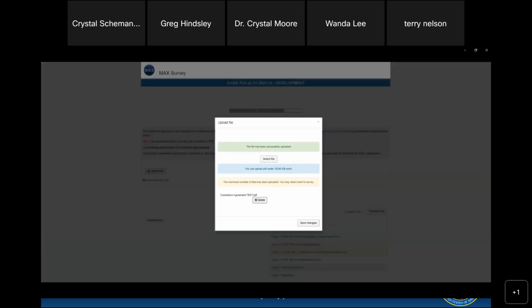After selecting Open, the file will be uploaded into EASIE Part I and a message will appear that states the file has been successfully uploaded. Once the upload is complete, users can either select Delete and upload a different file, or select Save Changes to save the upload and continue.